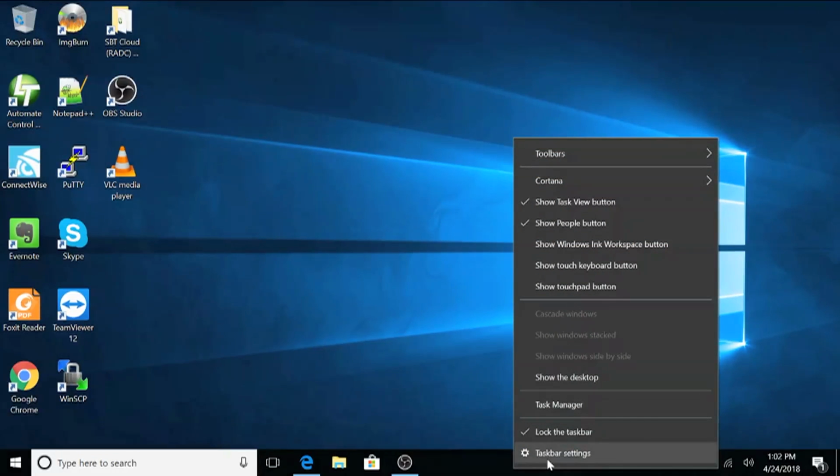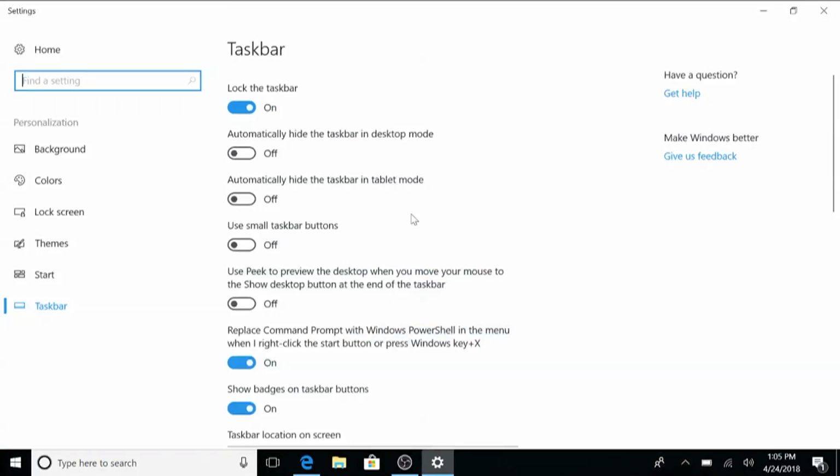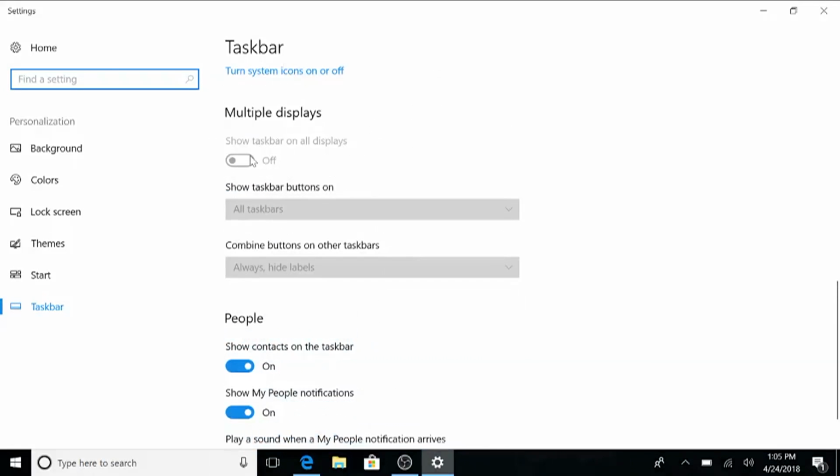One tip also that I think is important in Windows 10, the taskbar setting. You're going to right click, you're going to select taskbar settings. You're going to scroll down. If you're running multiple monitors, this section here will not be grayed out. You'll be able to display your taskbars on all of your monitors or just your main primary monitor.